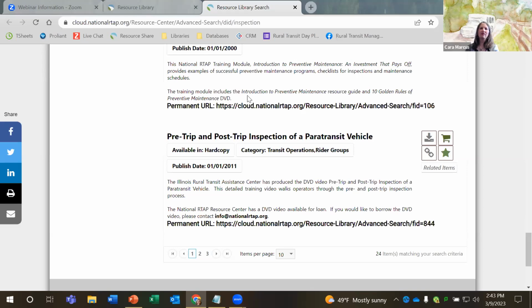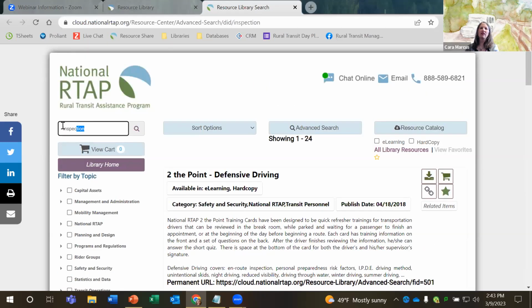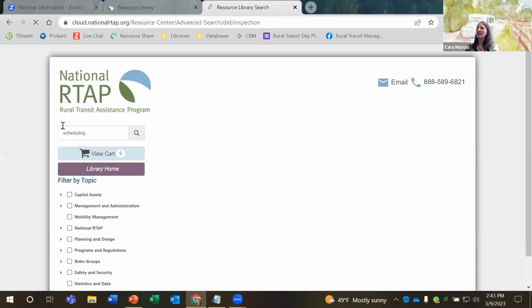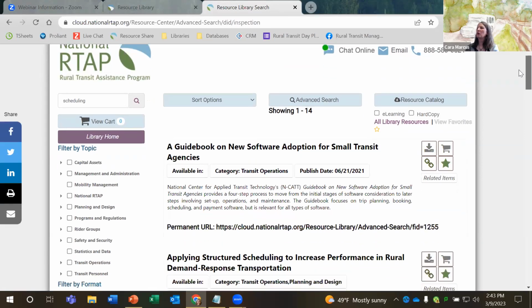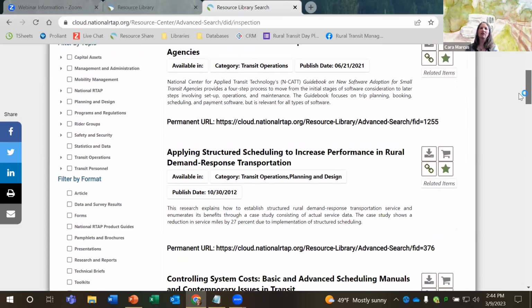The next one, scheduling. We don't have software. Someone asked about scheduling software. While we don't have software in the library, we do have resources on scheduling. 14 actually. New software adoption. This resource, I think, is from one of our fellow TA centers, it might talk about specific software companies. I remember looking at it pretty recently.